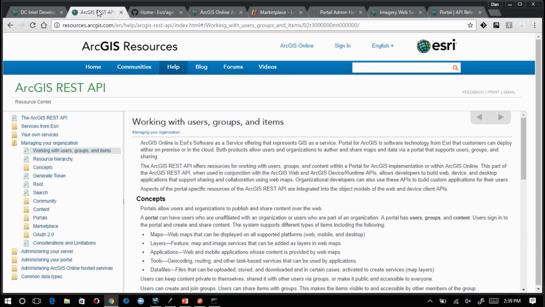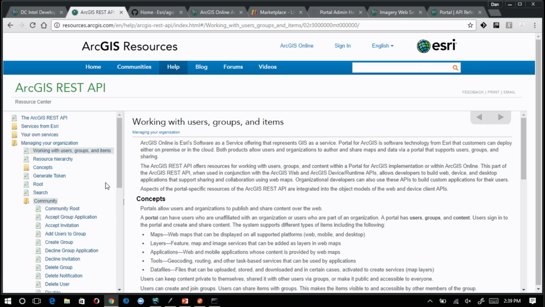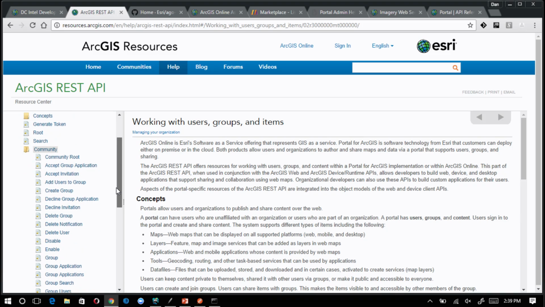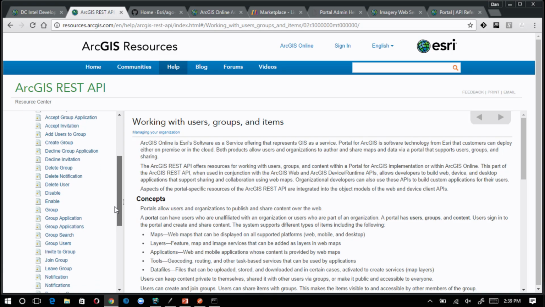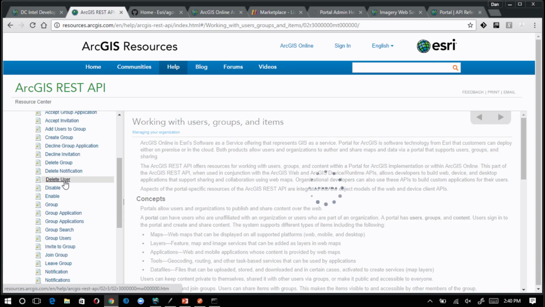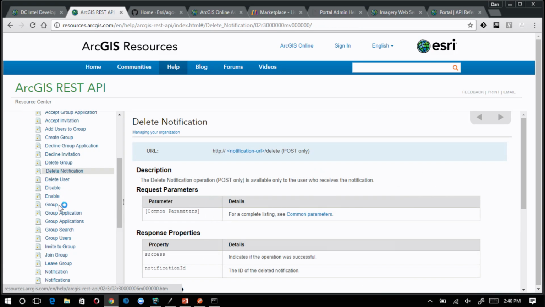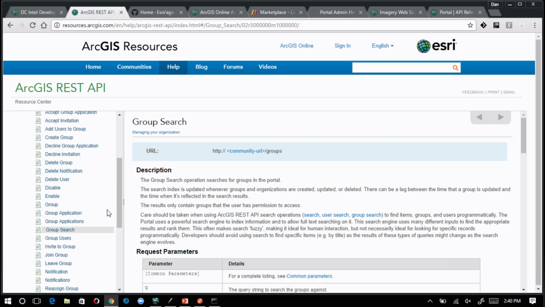The documentation is organized the same way that you think about your portal. When you think about the web GIS, it is a community, a number of users. And here's a resource called community. All of those things that deal with users, like deleting users, having notifications, enabling properties, doing group searches, those community resources are available through that endpoint.